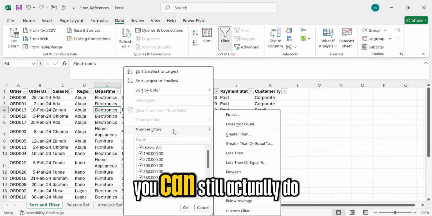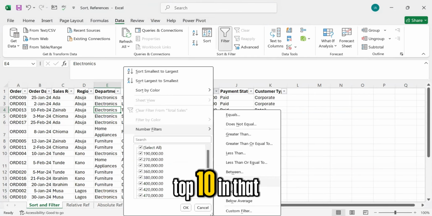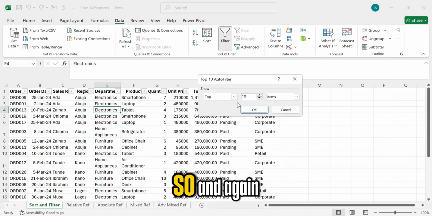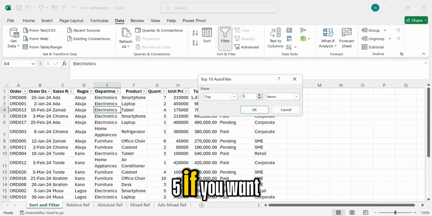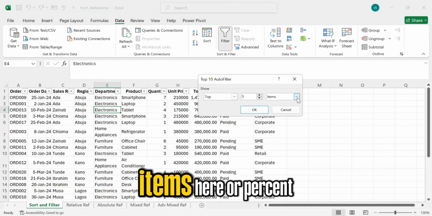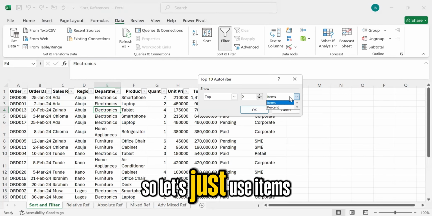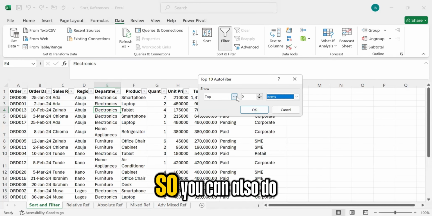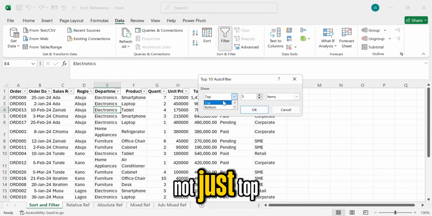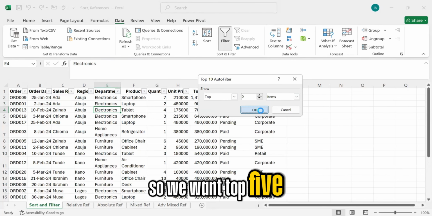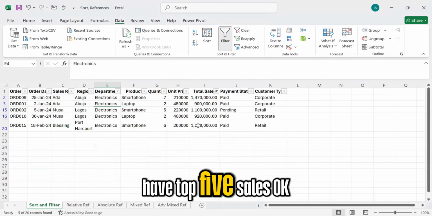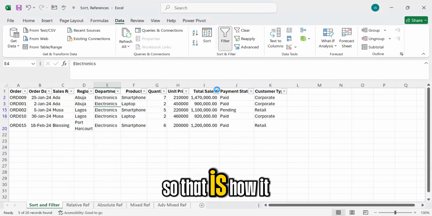Okay, you can still actually do top 10 in that. And again, just like we did, you can do top 5 if you want. So maybe you just have a short list. So top 5, you say items here or percent. So let's just use items, depends. So you can also do bottom, right? Not just top. So let me just show you that that exists there. So we want top 5, we click OK. So we are going to have top 5 sales, okay? So that is how it works.